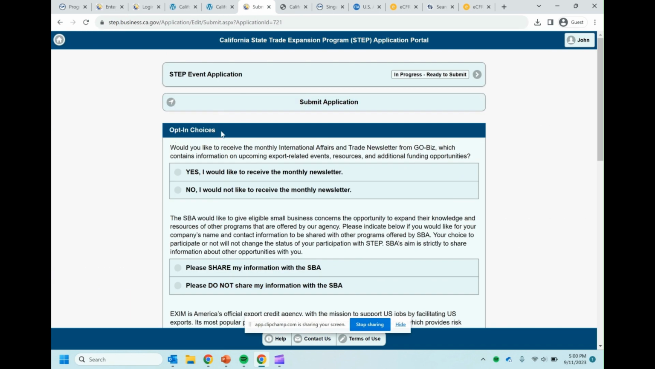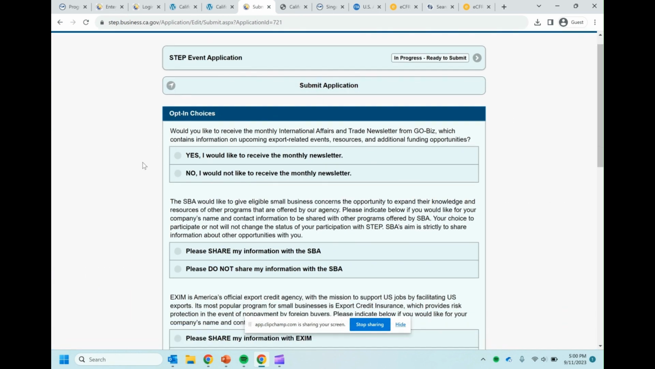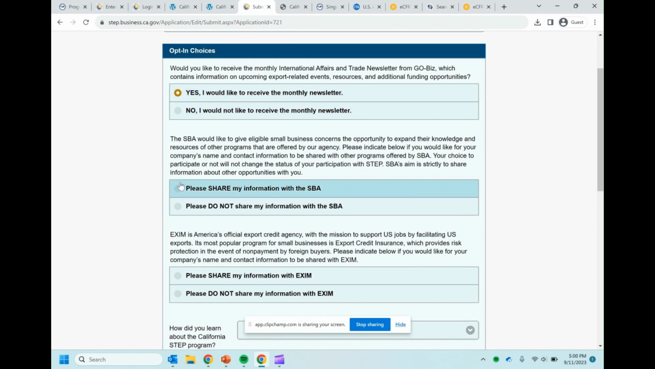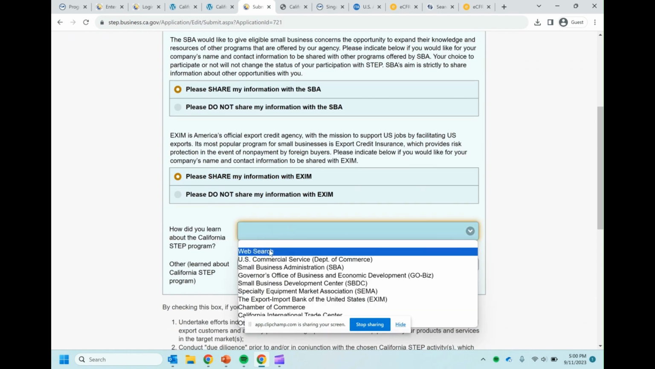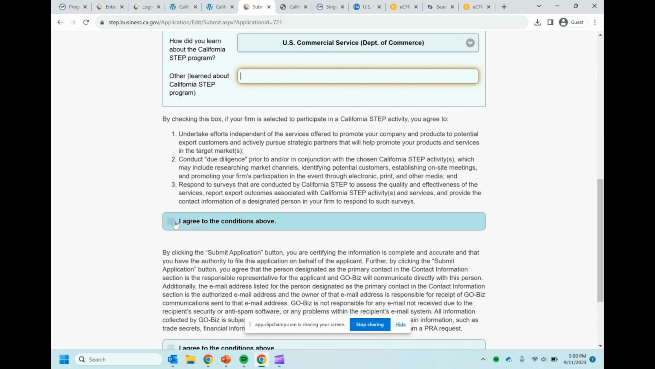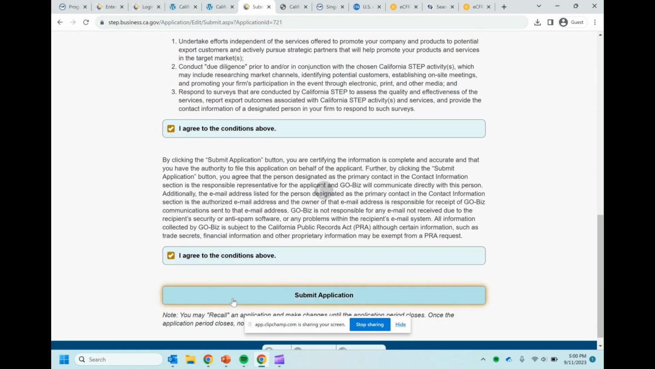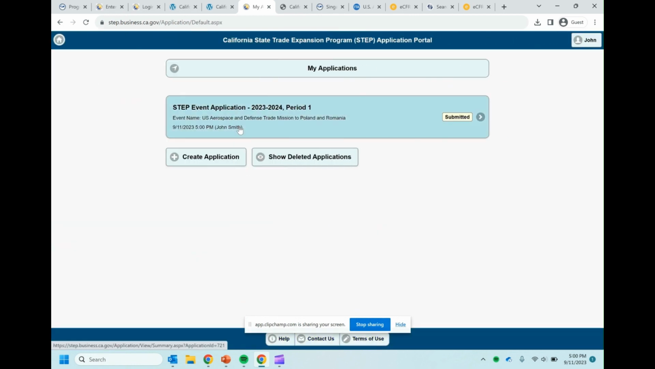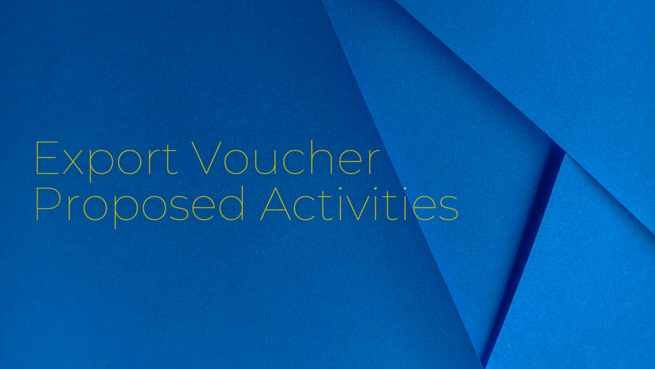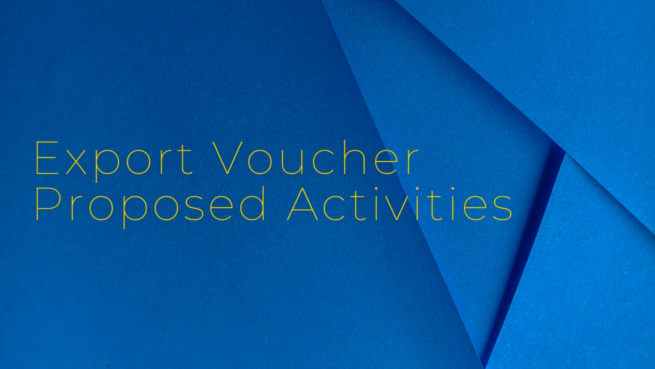For the last step, you will have to carefully read through the opt-in choices. Once completed, click on Submit Application. You will receive an automated email confirming your submission. GO-Biz will take approximately 14 business days to reach back out with a notification of our decision.